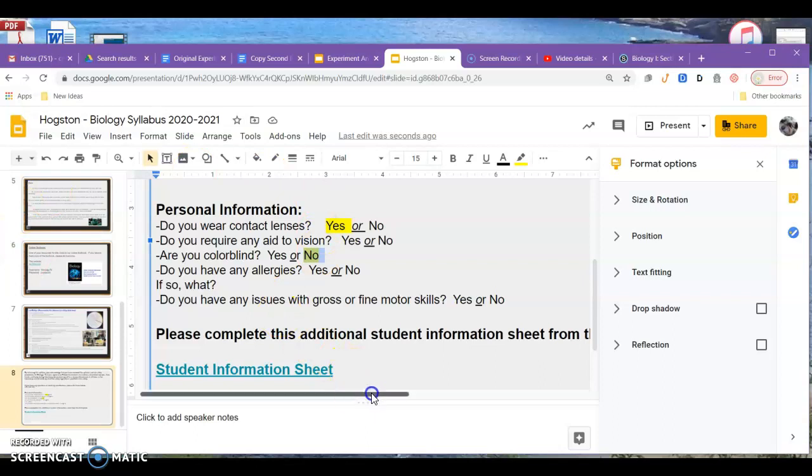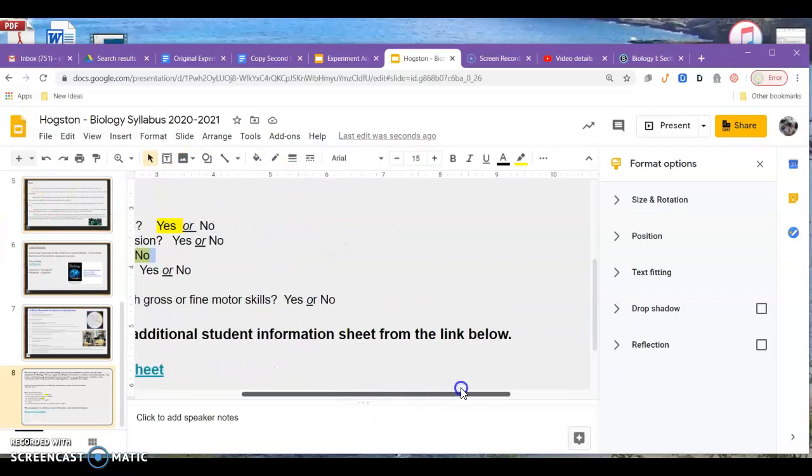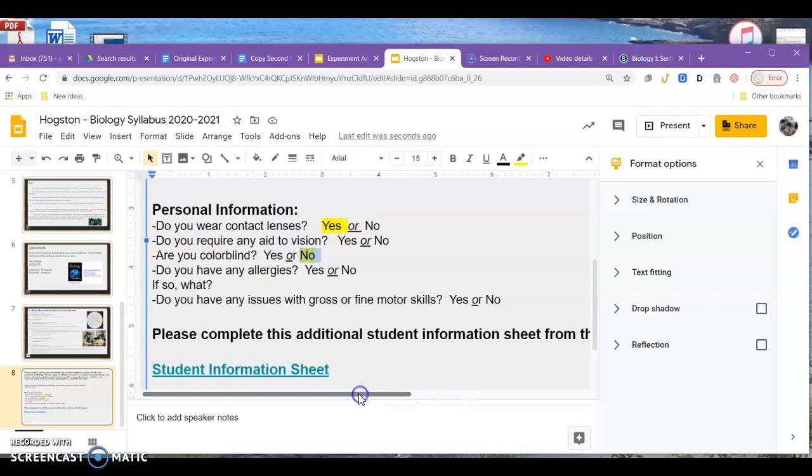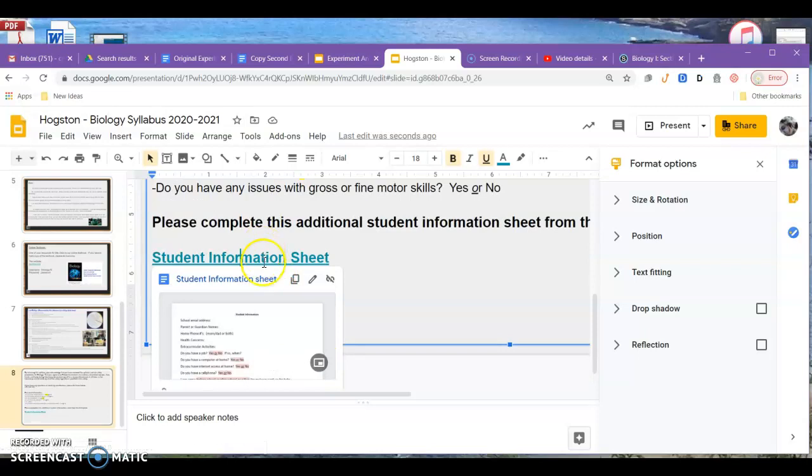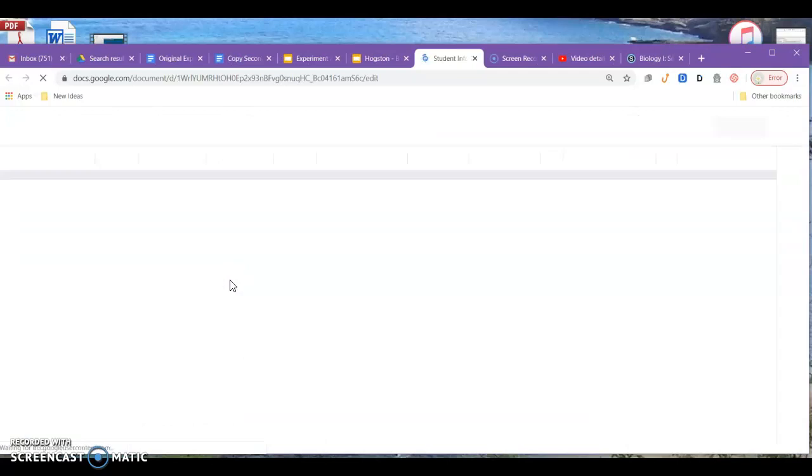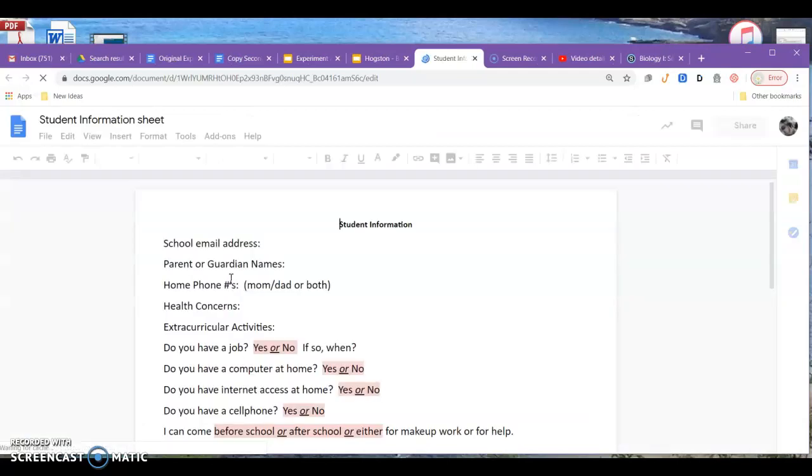Okay, it says please complete this additional student information sheet from the link below. So you click on this guy right here, and when you go to click on it, don't just open this. This is open for preview. We don't want to preview it. We want to type in it. So I click on the student information sheet here, this little title, and it's going to take me to a brand new sheet.